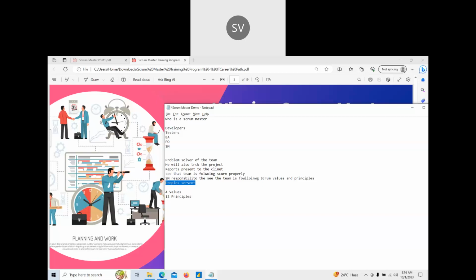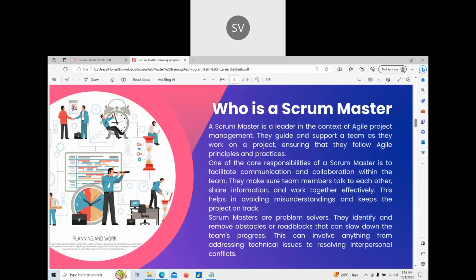So the Scrum Master's responsibility is to see that the sprint is completing in the planned timeline, sprint planning is happening properly, and the entire team is understanding the requirements. This is a Scrum Master's responsibility at a high level.